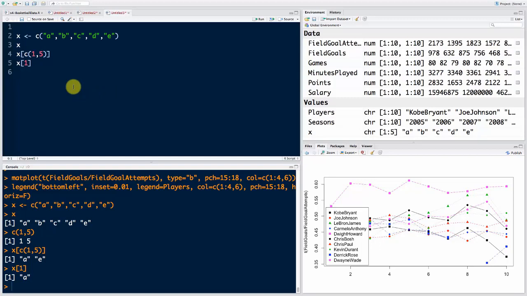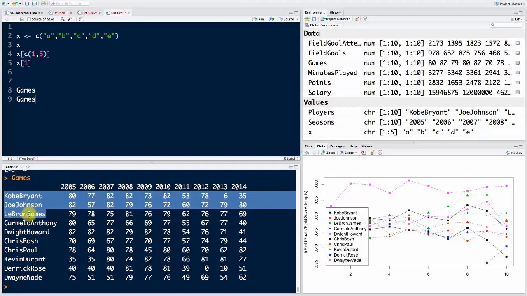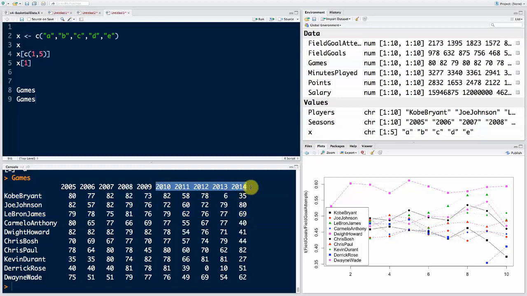Great. But now let's look at a similar concept with matrices, because you can also subset matrices. Let's say we look at the games matrix that we've been using so far. And these are the games that the players have played. Now let's say we want to look at just a subset of this matrix. Let's say we want to look at the first 3 players, or the top paid players in the NBA, Kobe Bryant, Joe Johnson, and LeBron James. And we want to look at their stats, the number of games they've played, only for the past 5 years. So 2010 to 2014. How would we write that?